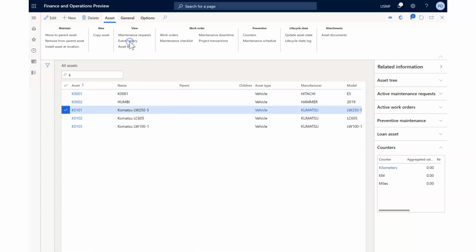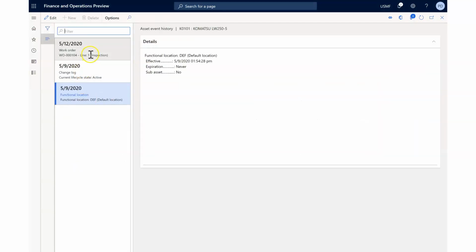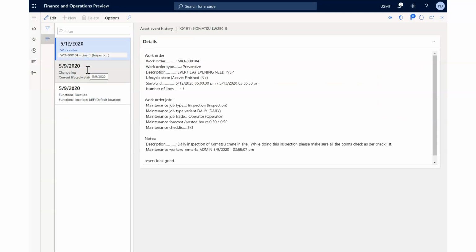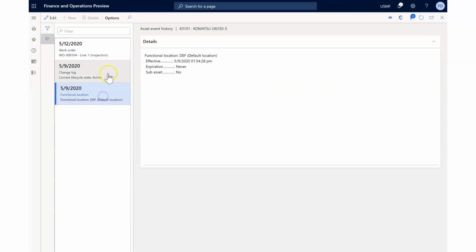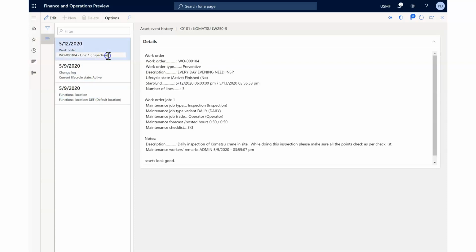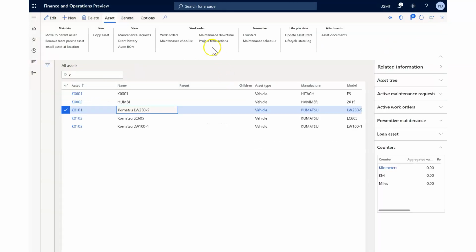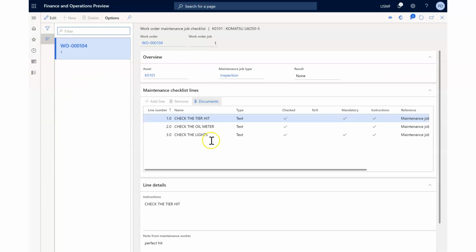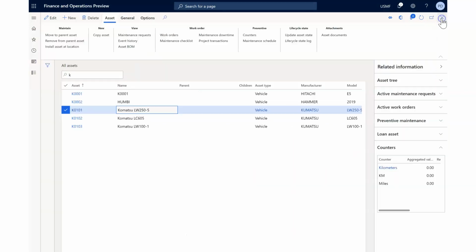If you come to the event history of this, you see that this is the work order, this is the inspections, everything has been captured, whatever things are captured, right? Everything is here. And linked to that, any checklist which has been generated, all the data are available over here to see what is happening with this asset at maintenance time or inspection time. So you can collect all the data and use it for your reporting purposes, right?